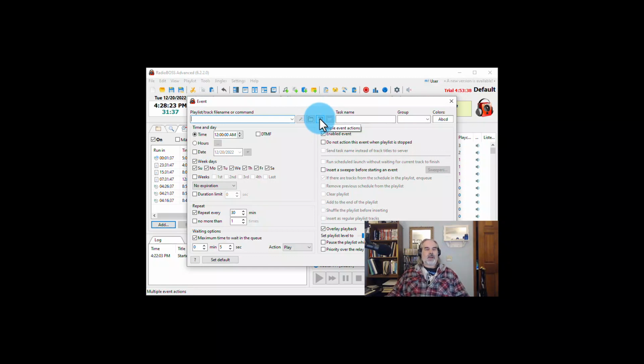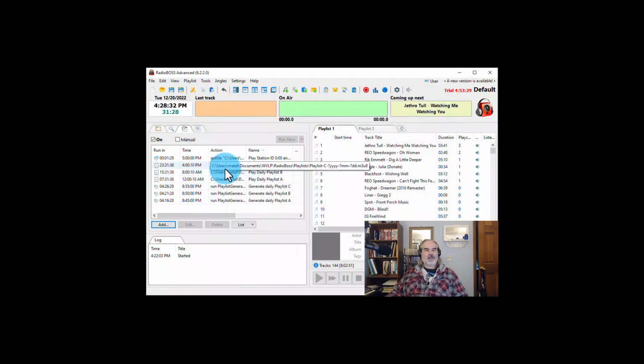So I could probably just lump all three of those playlist commands into one multiple event action and have that trigger and have all three events generated. But I kind of like seeing the three individual playlists getting generated one at a time in my list, just for peace of mind that they're all ready to go.